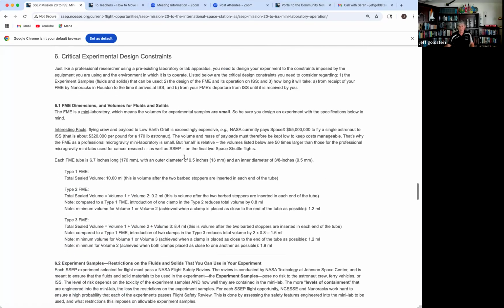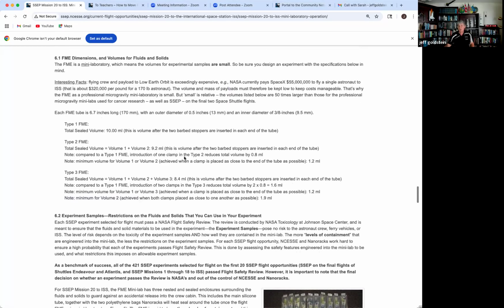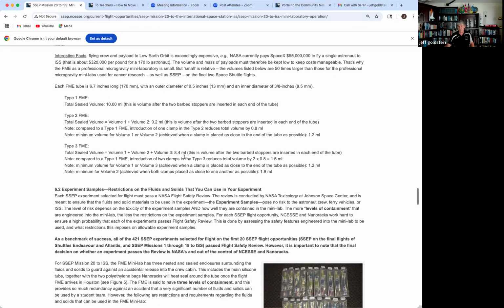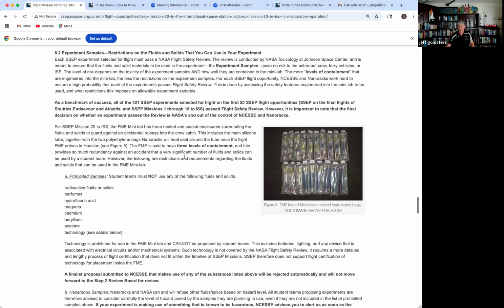The next section provides you the volumes and the dimensions of the Minilab. So if you want to do trial experiments before submitting your proposal and put trial data in the proposal, you can do the experiment in test tubes of the same volumes. Here it tells you what you can fly and what you cannot fly.